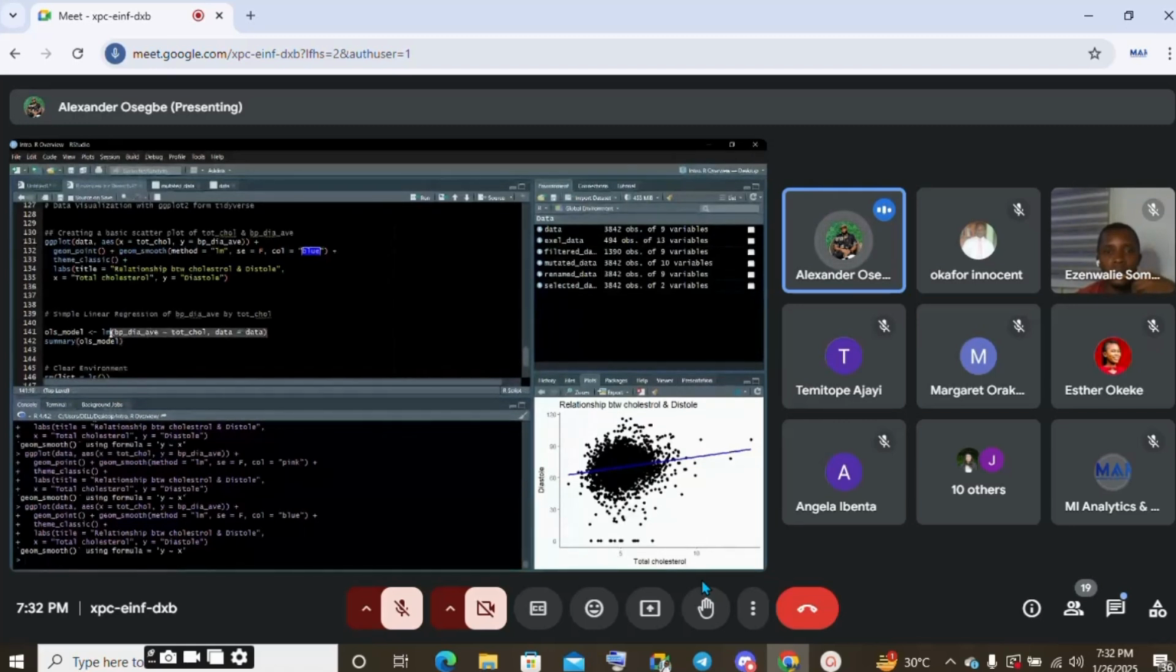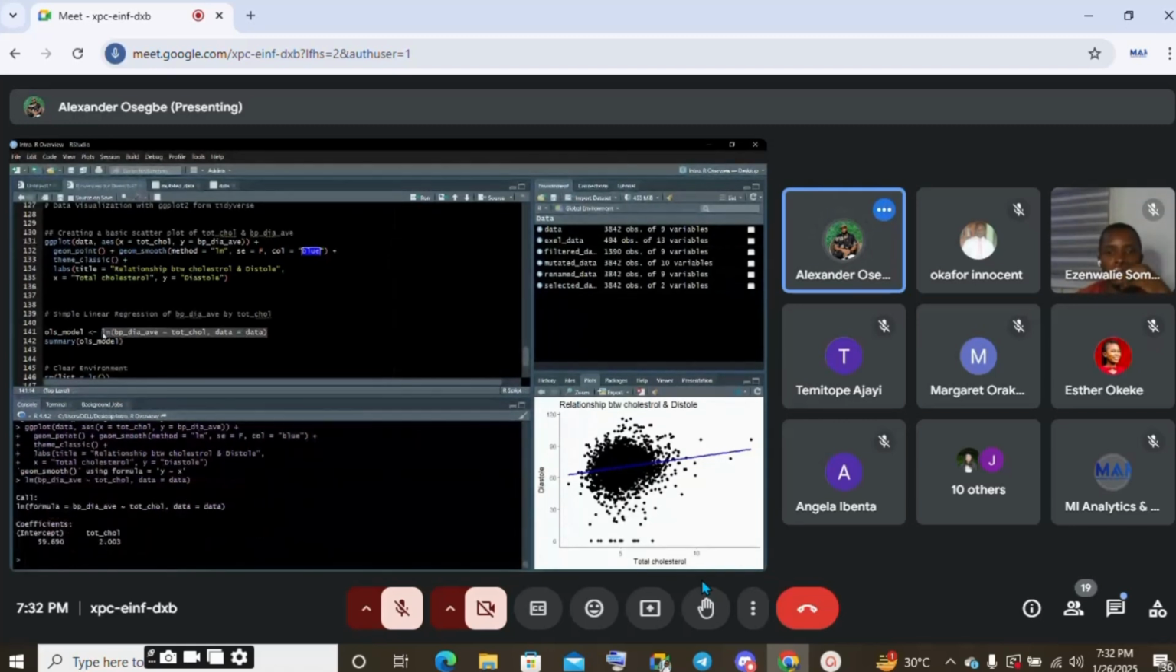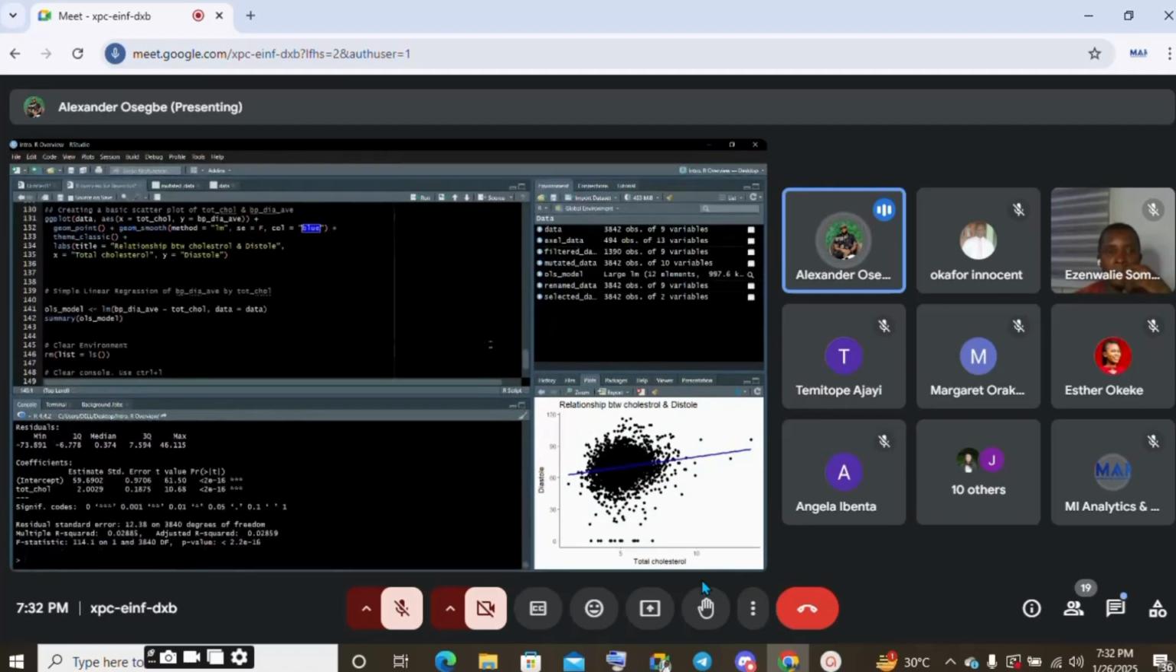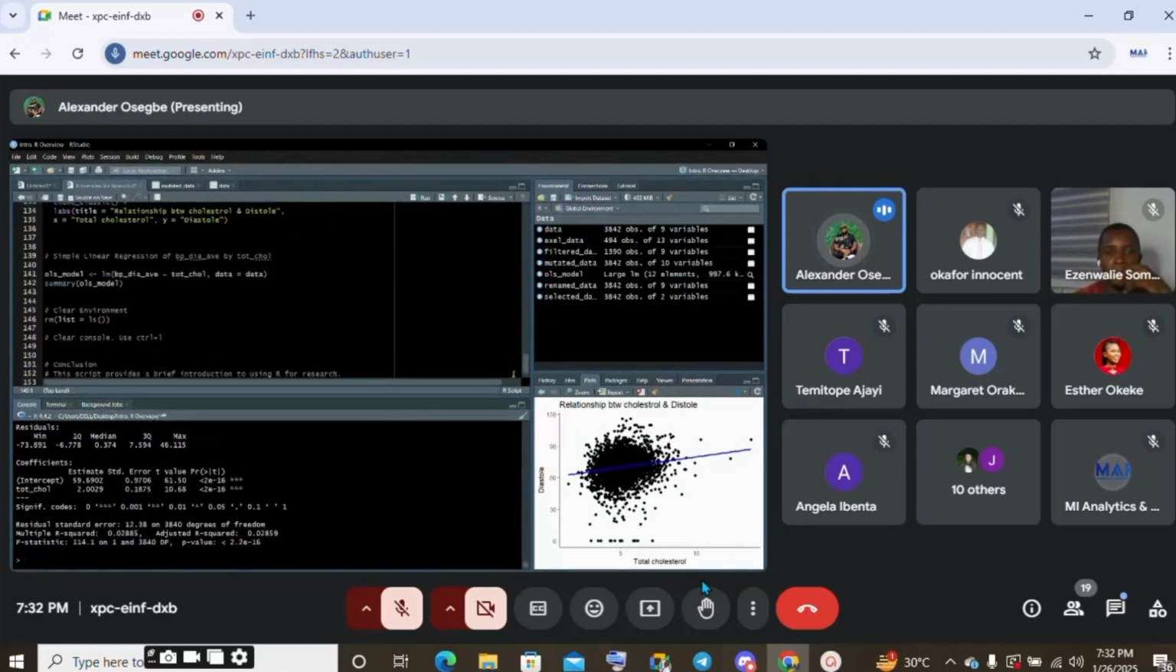And then when we run this particular line, we have the coefficients here. If you decide to run everything, it has created an object here, OLS model. Remember, the arrow here is to assign an object. So let us check the summary of the object. This one gives us everything: the adjusted R-squared, the R-squared, the coefficient, the intercept, everything.